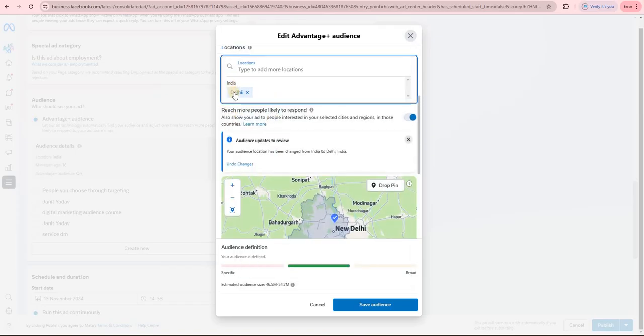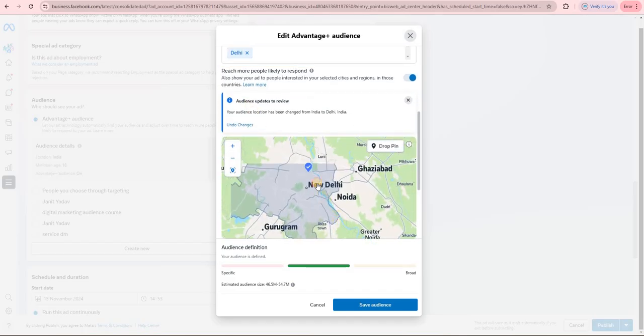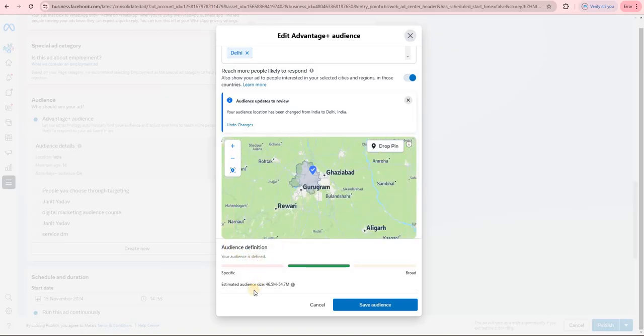Now the ads will be reflected under India in the Delhi position. Here you can see the map also. This is the Delhi location, the New Delhi area, Gurgaon, Bahadurgarh. In this area, this ad will be shown. Now the audience definition is there.